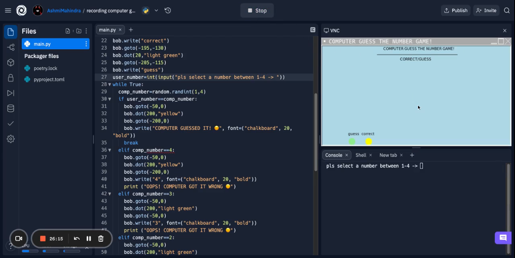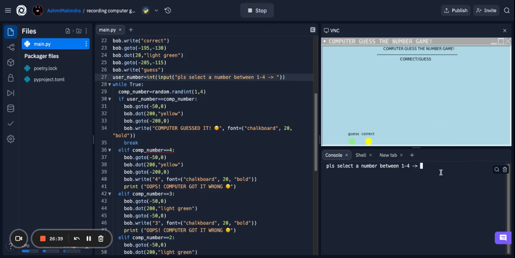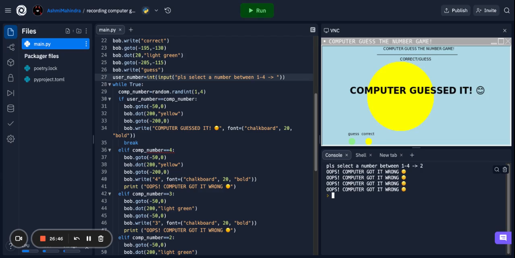So yeah. Okay, please select a number between 1 to 4. I'm going to do 1. Okay, the computer guessed it easily, but like it said, oops, got it wrong. So let's try that again. Let's do 2. Okay, the computer guessed it. So yeah, our code works.